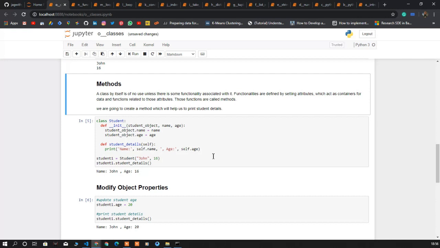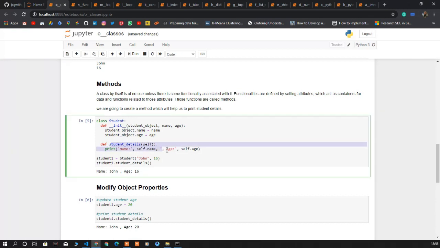Methods. What are methods? Methods are the functions inside any class. The init function is a method, and we have declared another method, that is student details. This takes only one parameter, that is the instance itself, that is self. We have instantiated the student class and all the initialization has been done. Student object dot name is equal to name, age is equal to age. Then we use self over here. In the next function we pass the instance as self.